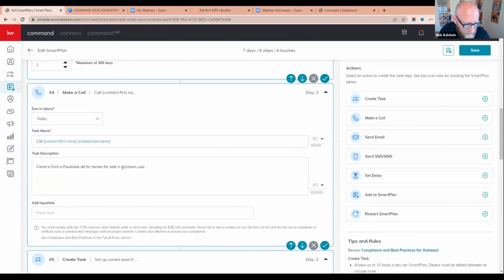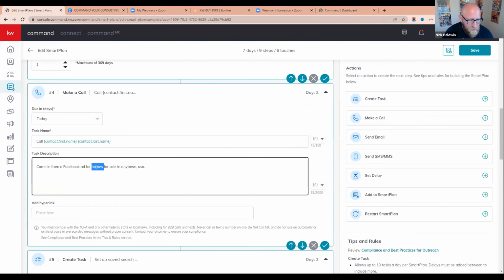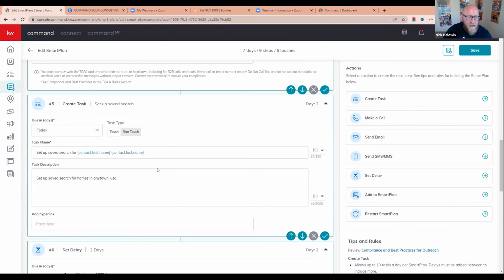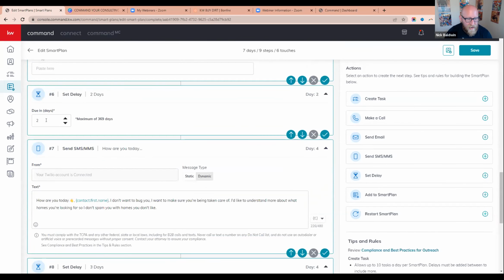So it's going to also say call their first name and last name, and in the description it will tell you why you're calling them and who they are. And then you're going to see another task reminder the same day telling you to set up a saved search for that person. And then we're going to do a 2-day delay here, or however many days you want to delay. You can do up to 369 days, which is kind of random.